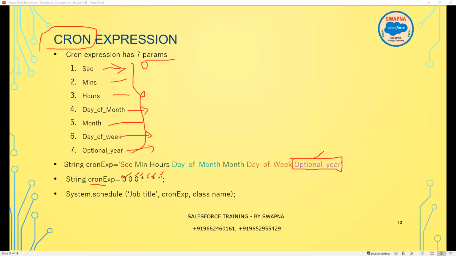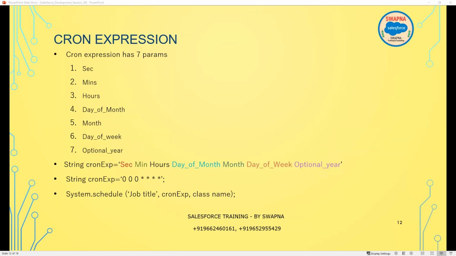You are specifying in the schedulable class. Right, let's see the example. Now here we have a 0 0 star question mark. Sometimes you will see in real time the question mark. What is this 0 0? What is the star? And sometimes you will see the question mark. What are those?